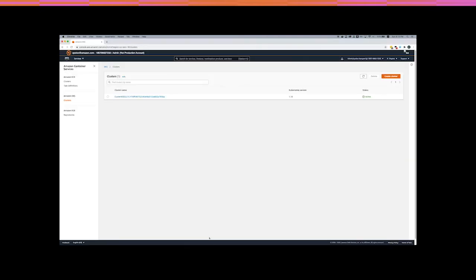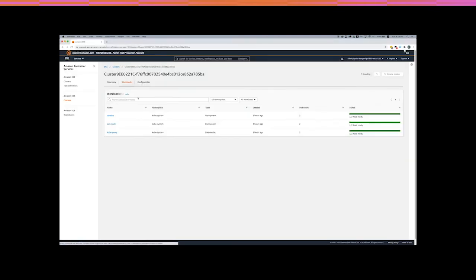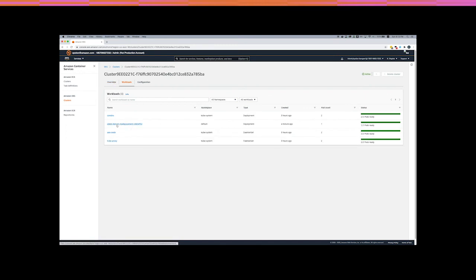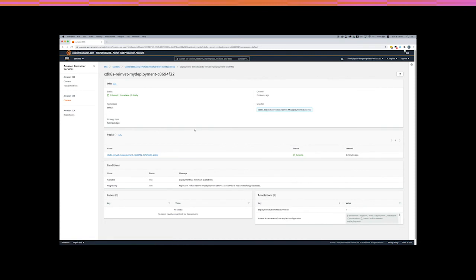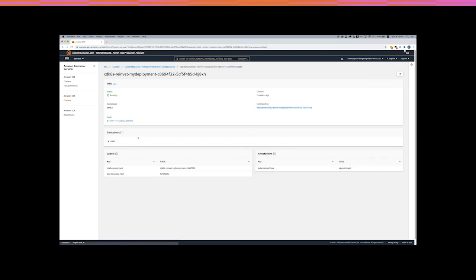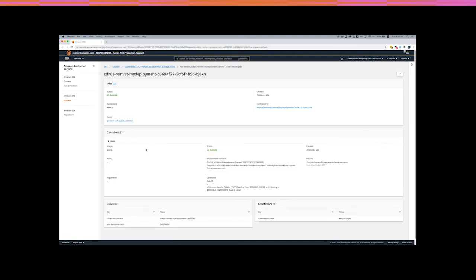So if we look at this cluster here, we can see that here is my deployment. And we can see that there is one pod which is running, created 2 minutes ago. And it has one container called main, which is the implicit name that CDK8s Plus assigned. Here is the command that we configured. And here you can actually see the properties or the environment variables and their concrete values after the deployment resolution.